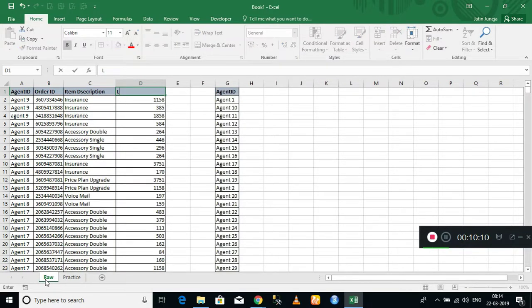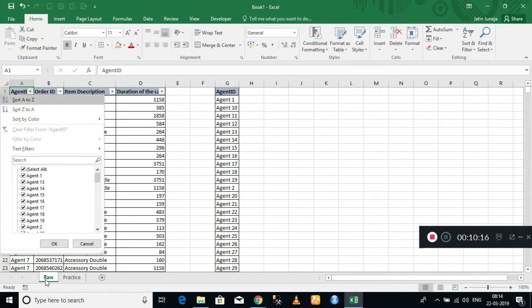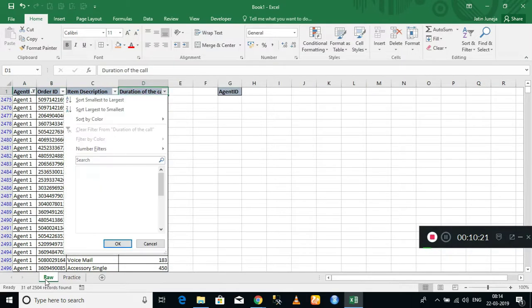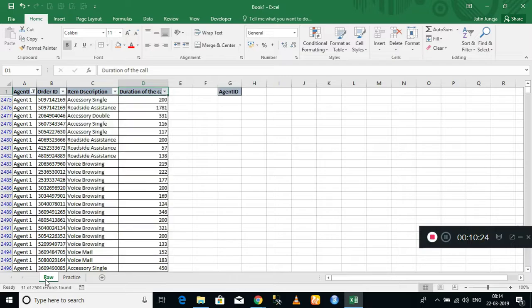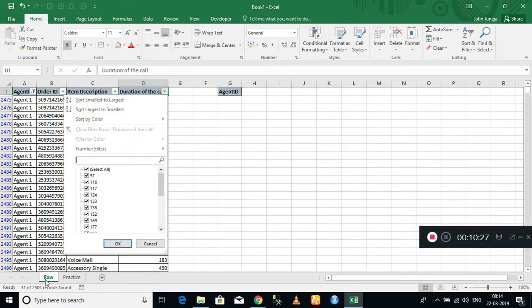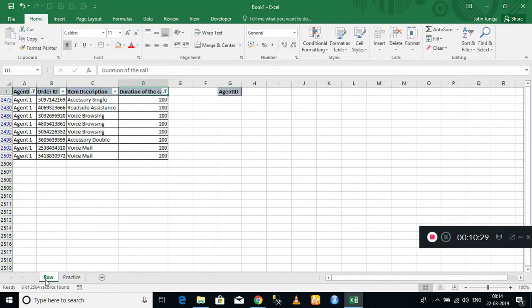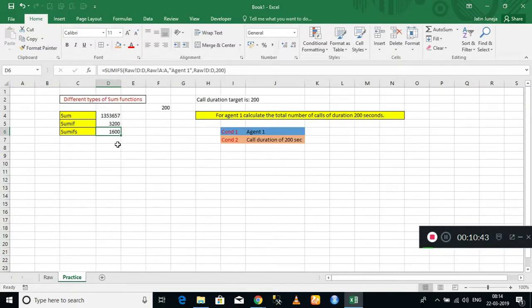Let's check how we got this. Agent 1, 200. See, there are 8 records where the duration of the call is 200, and that's why the sum is 1600. I hope this is clear to all of you now.